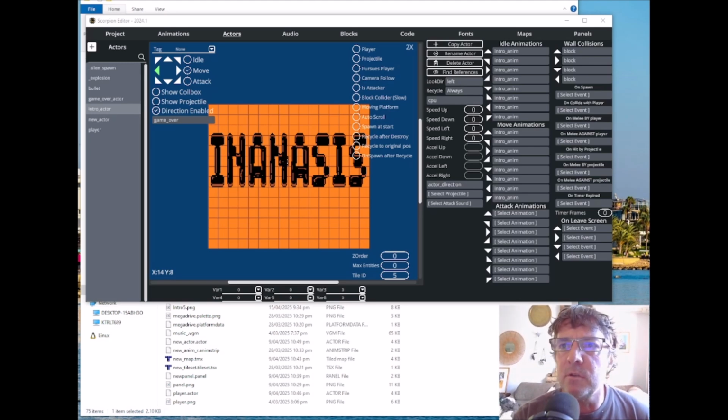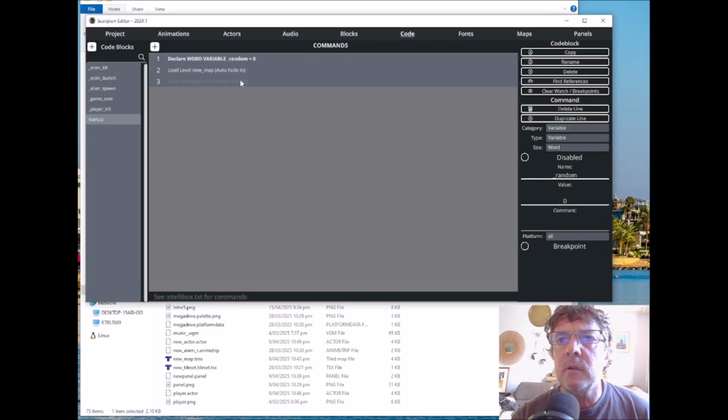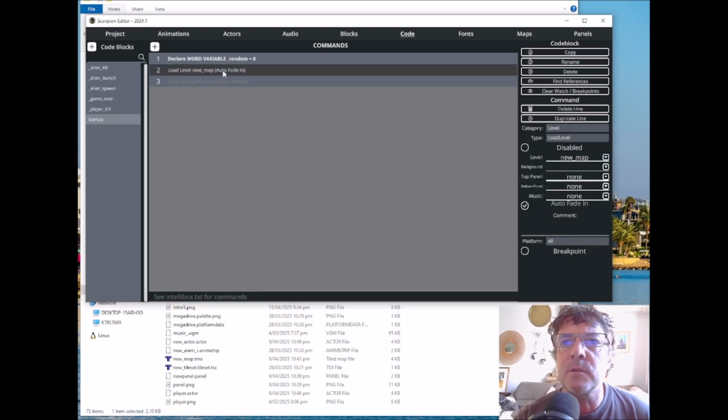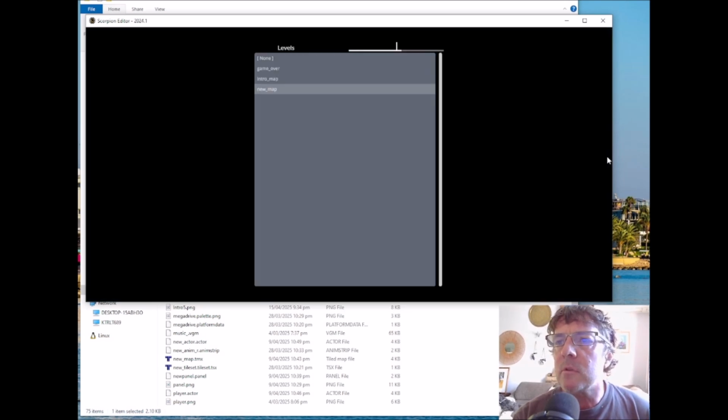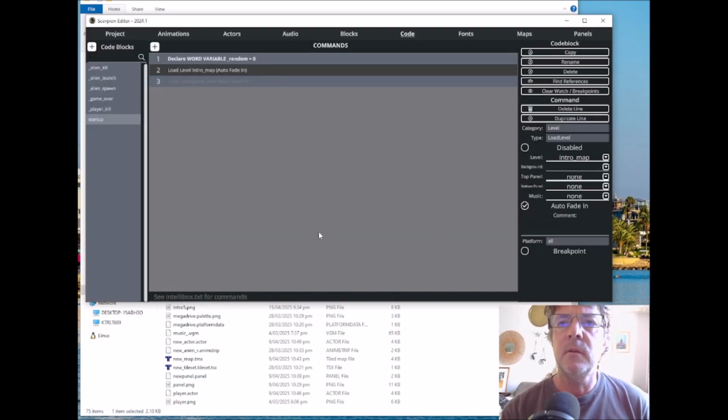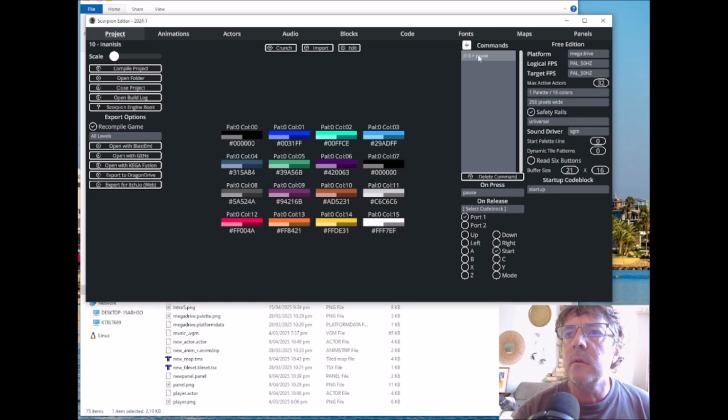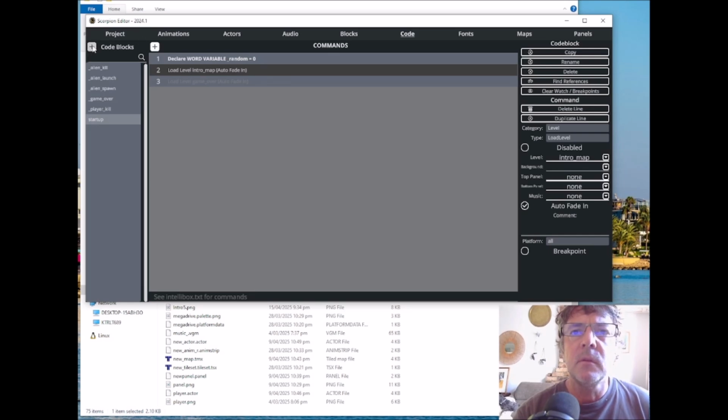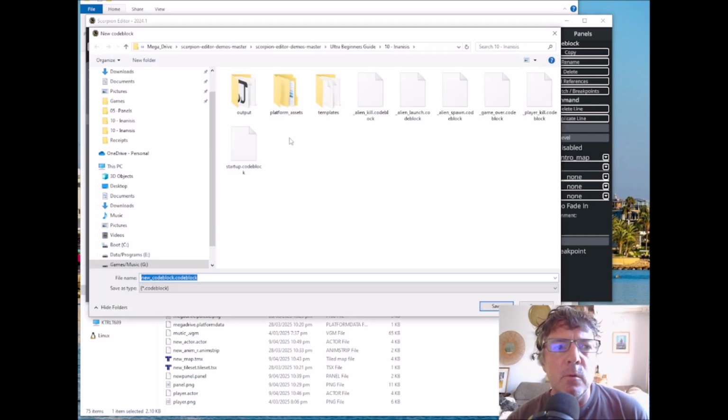Alright, so the next thing we're going to do is change our startup block. Instead of going straight into the game, which is still called new map, we'll go into the intro. Then we'll change our pause command. We'll create a code block called pause or restart.